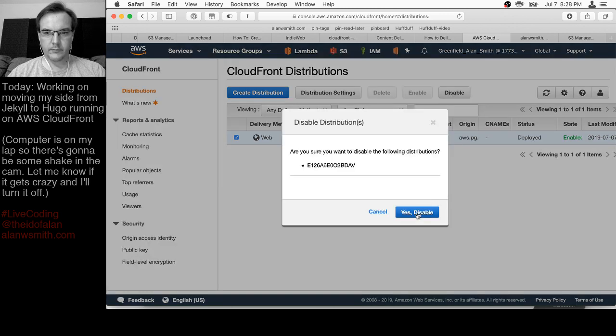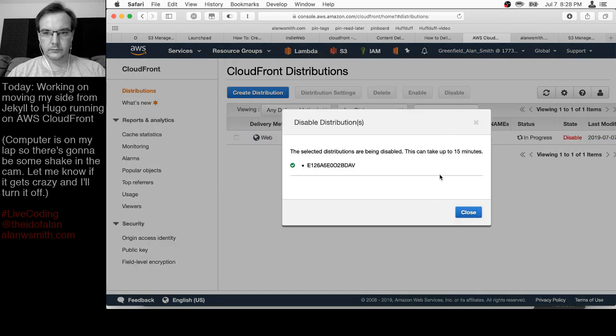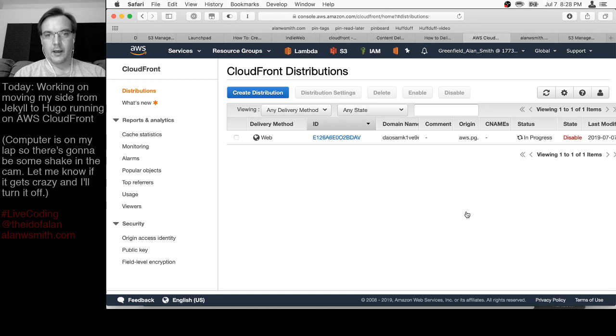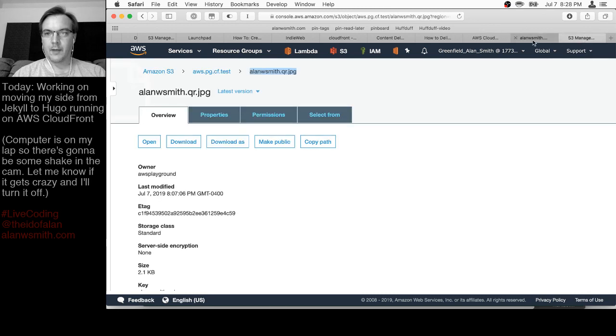Disable. Yes. It can take up to 15 minutes. One of the reasons it probably takes so long is because this is building and throwing in a configuration across 186 servers across the world. So that's why it takes a little while to spin up, I'm guessing, and shut down. But anyways, we got that running.